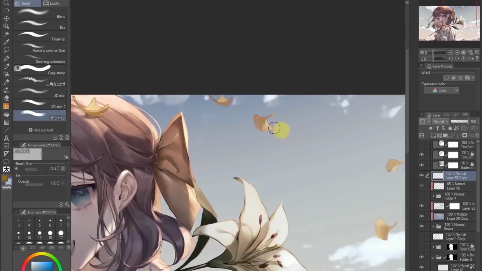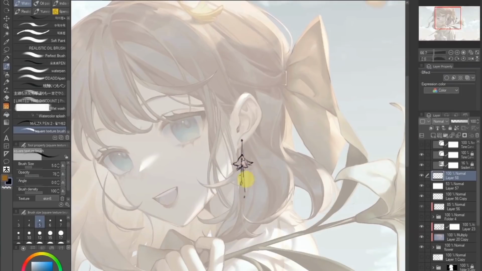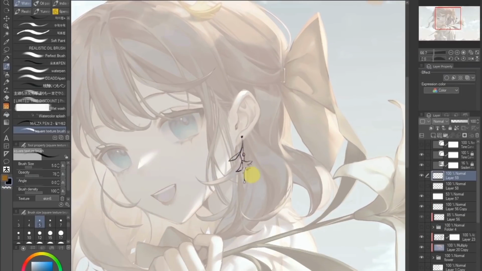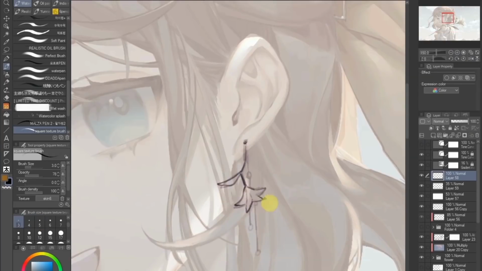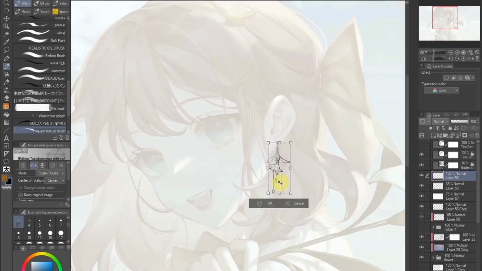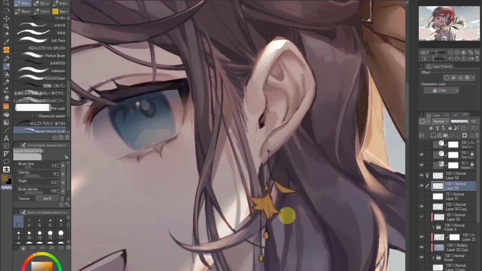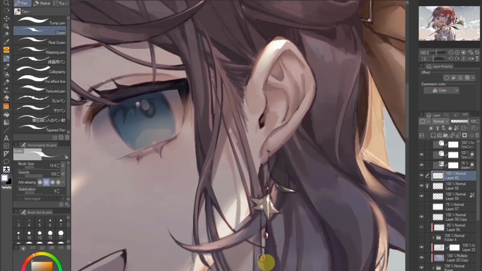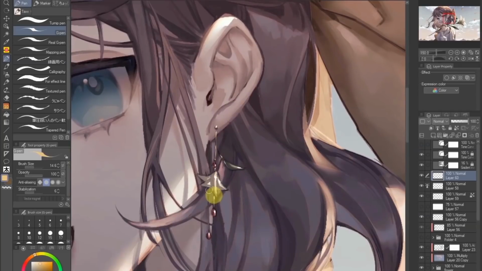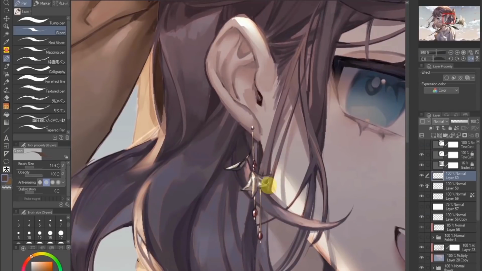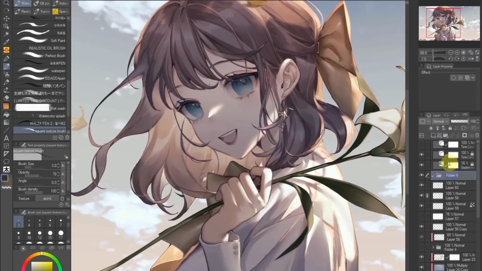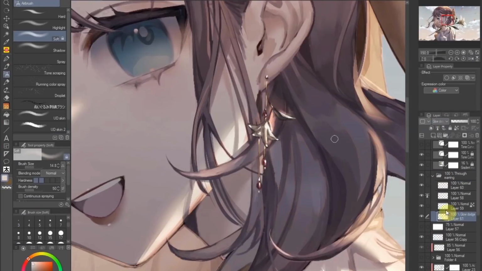Now moving on to the earrings that I've put off doing for the longest time. I matched the base colors of the earrings with the lily flower, except that the earring has a more shiny metallic material. Give some glow on the earring with an add layer to give it more attention.